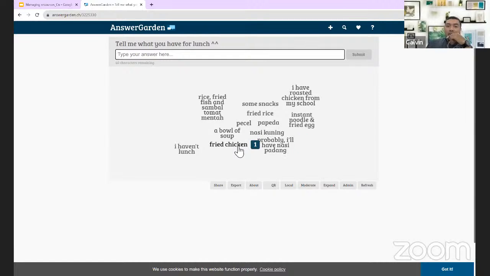Fried chicken, okay. Roasted chicken. I'm interested in asking this. Could you please share this roasted chicken from your school? Is there any event, kok ada roasted chicken? Who shared this roasted chicken from school? Could you please share with us? Is there a special event in your school so that you have this roasted chicken? If you don't mind.